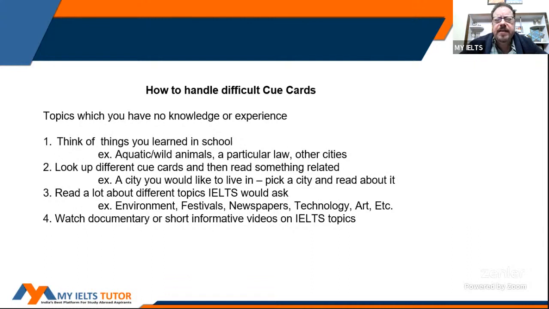First of all, think of things you learned in school. Maybe if it's about an aquatic animal, for instance. And so in school, you studied about dolphins. Try to remember what you learned back then. If it's a particular law, say an environmental law, try to remember that law that you learned about. If it's about other cities or countries as well, one question could be, talk about a country that you would like to live in. So if you learned about a particular country in school, try to remember what you learned.